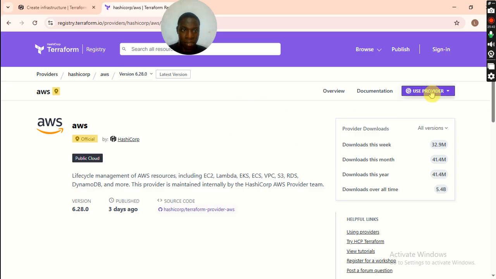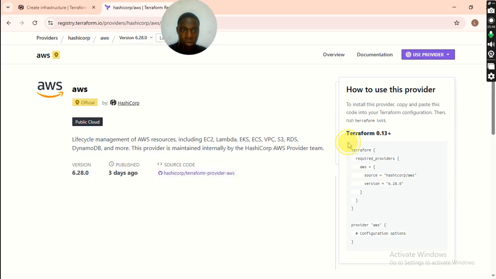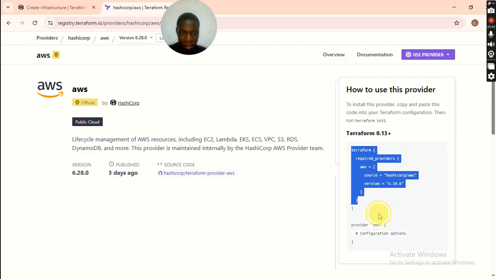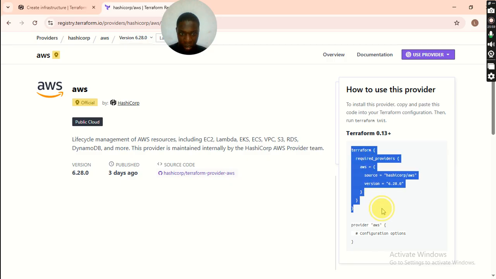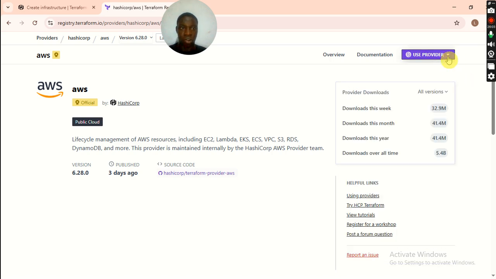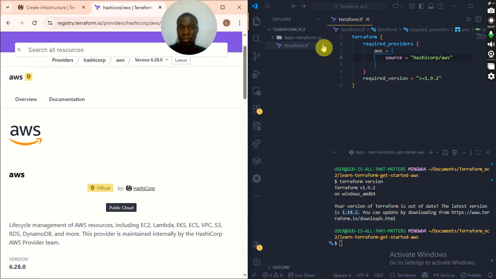Alright, you can see use provider. So if you want to use the provider in this sense, just click here. You will see how you can use a provider here, which is what we are already doing, right? So Terraform is telling you that this is how you can make use of this provider, and that's what we are doing already. But I'm explaining it in detail to you so that you don't just copy code and all of that. It can look fast, but in the long run, you don't understand anything. So yes, that's the source.